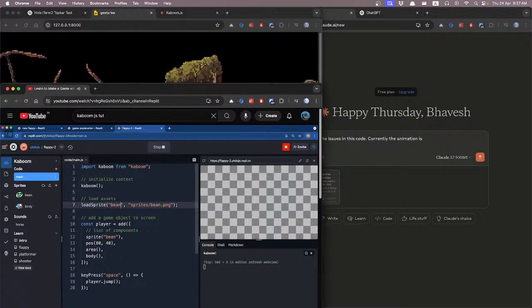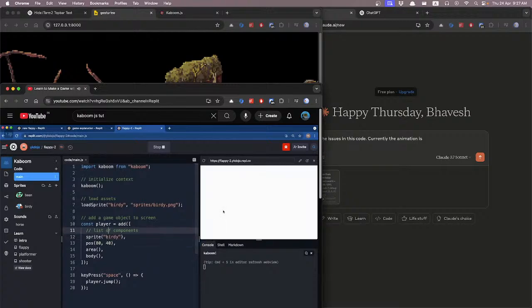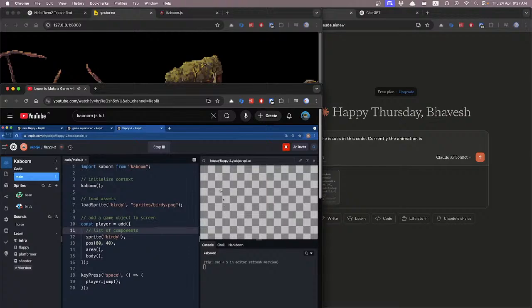Anyway, to use that sprite, instead of this being the sprite that we're using, I'm going to replace this with birdie, this with birdie.png, and then we're here. Let's see how that looks. So it is working, but this is very small. To fix that, I'm going to add a scale component here, and then I'm going to do scale, let's say, 2. This way, I think it's a good size, so this is what we're going to use.